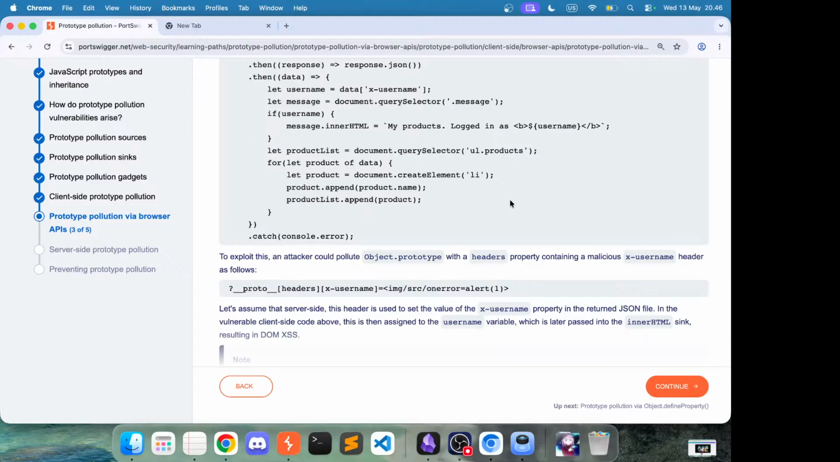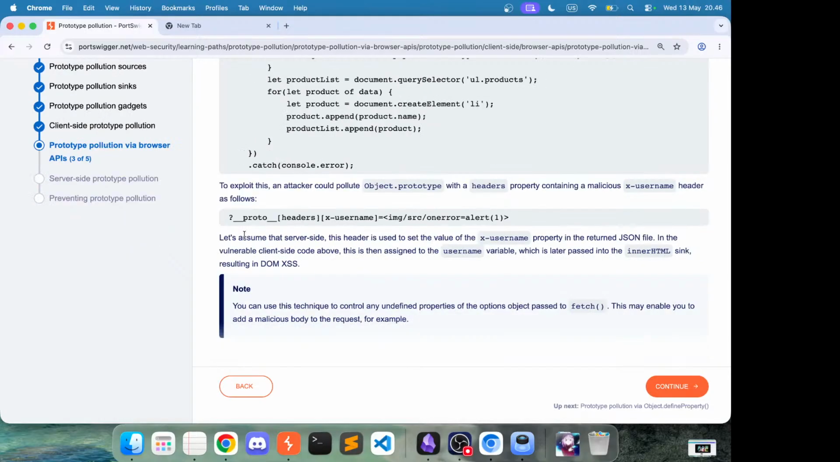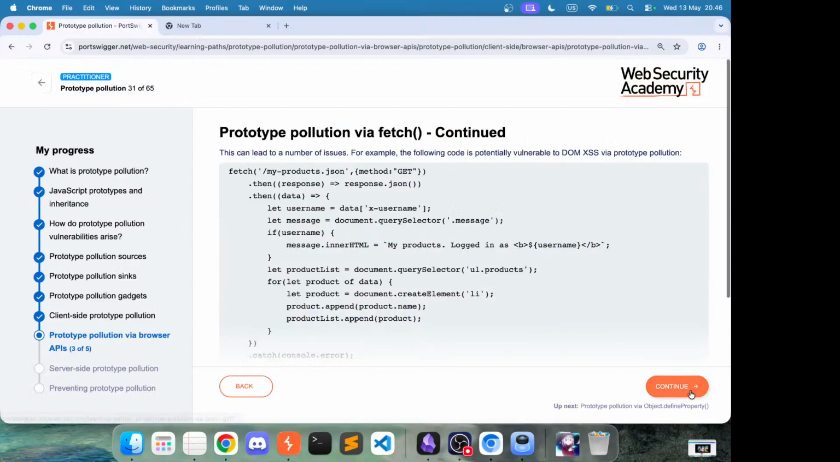Yeah, okay. Let's assume the server side. This header is used to get the value of the x-username property in the returned JSON file. In the vulnerable client-side code above, this is assigned to the username variable, which is later passed into the innerHTML sink, resulting in DOM XSS. Okay, so let's continue.